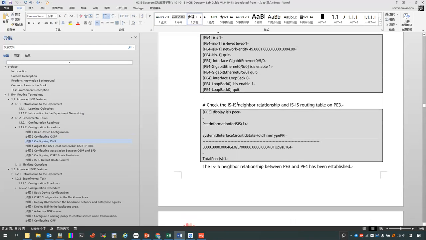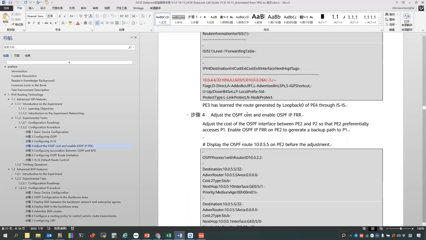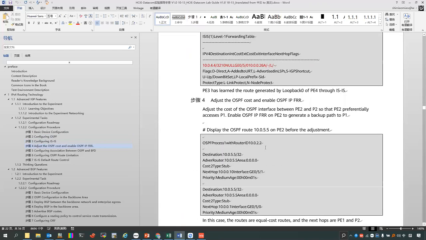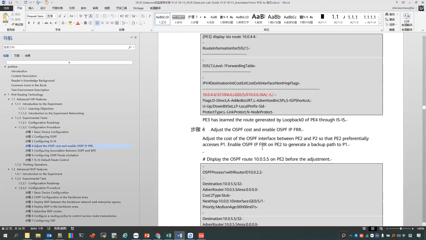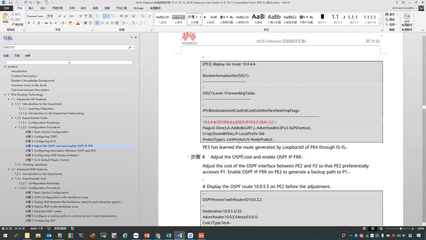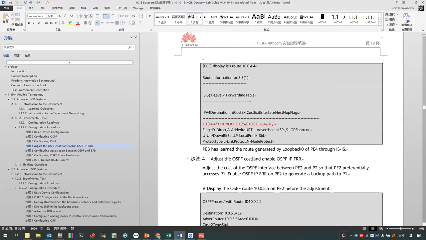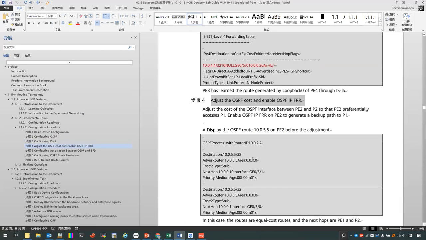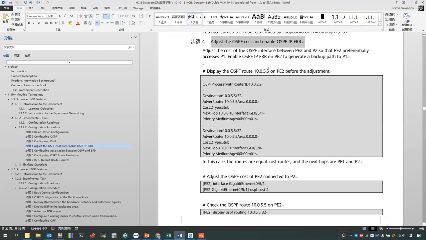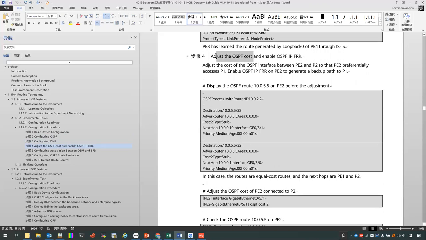After we finish this configuration, we need to check the IS-IS peers and the IS-IS routes. And then we will see what we need to do. The first things we have said before: we need to adjust the OSPF interface cost, and we need to enable OSPF IP FRR. Before we adjust the OSPF cost, we need to see how the OSPF routes look.